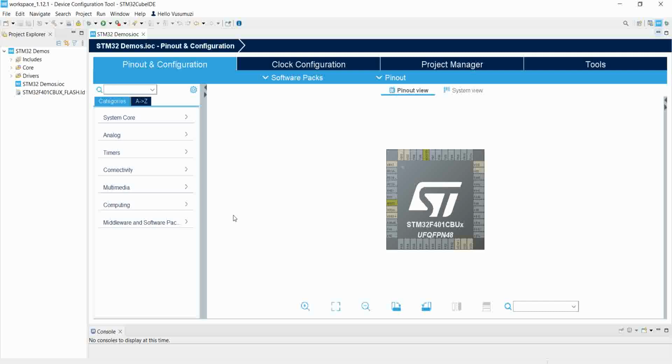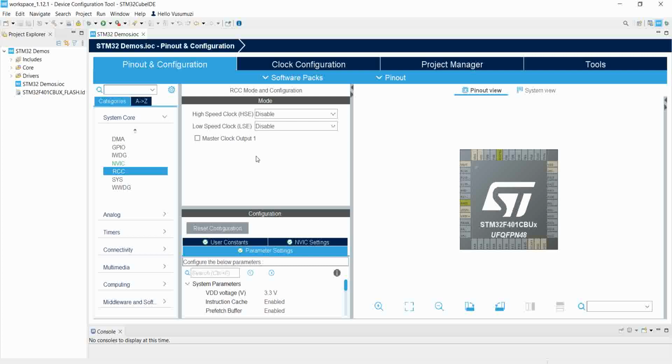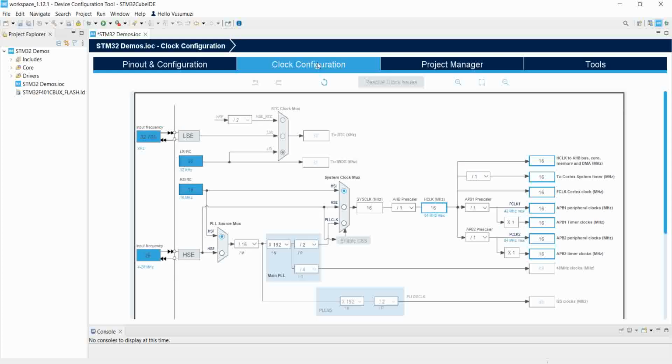For the basic setup, we will only be setting up the clock. For the clock, we need to go to the RCC and enable a ceramic or external crystal resonator. And then maybe just for interest, you could also enable the low speed external clock as well.